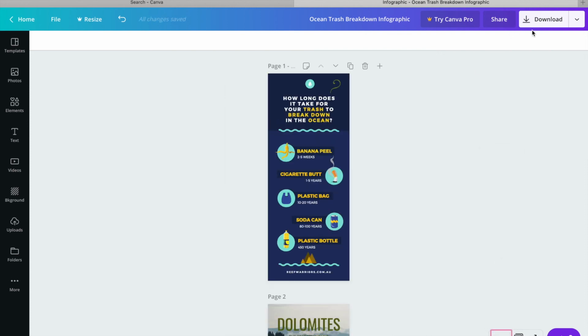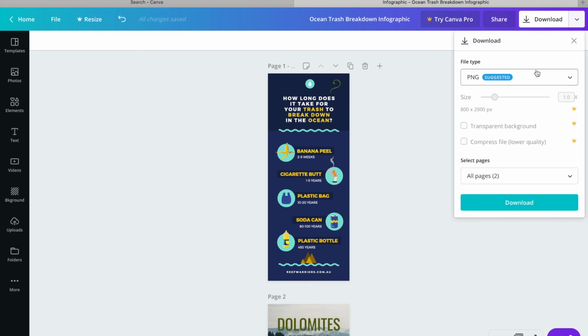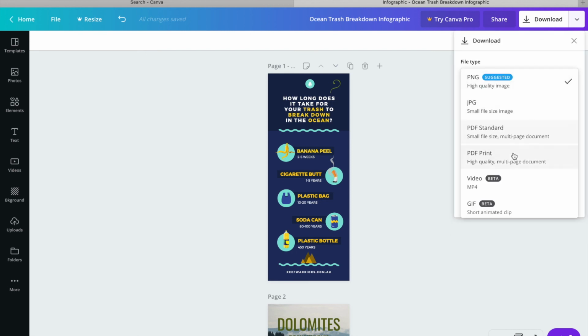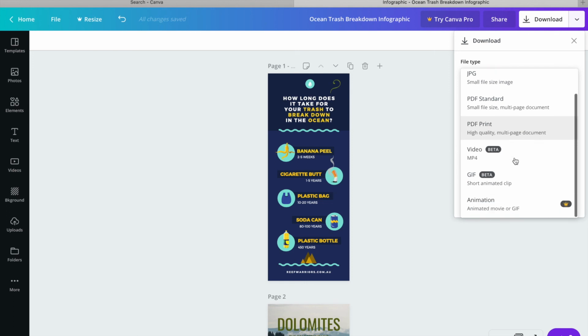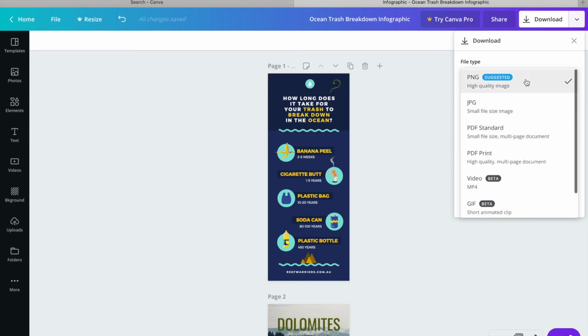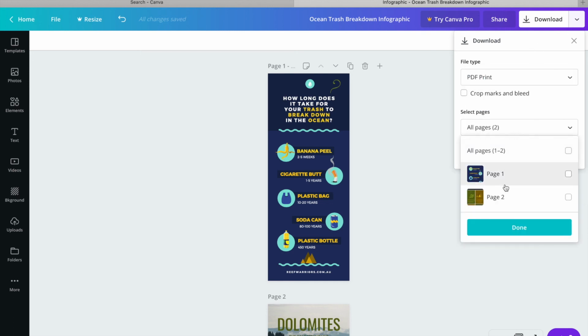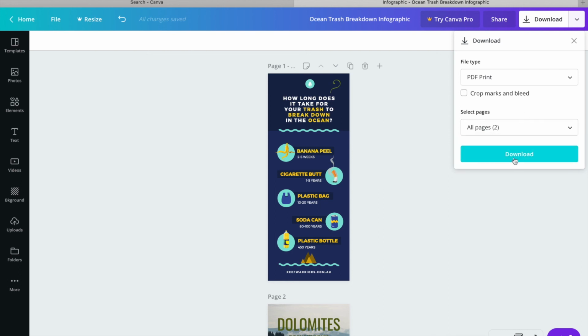Once we're done with this, you can mess around with it a little bit more. Once you're done, you can click download and download the file. I would recommend downloading it as a PDF print or a JPEG. PDF has the highest quality, and then you can select which page you want for them both, and then you just hit download.